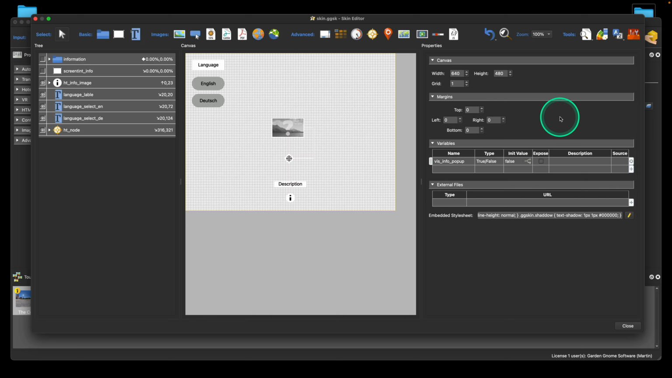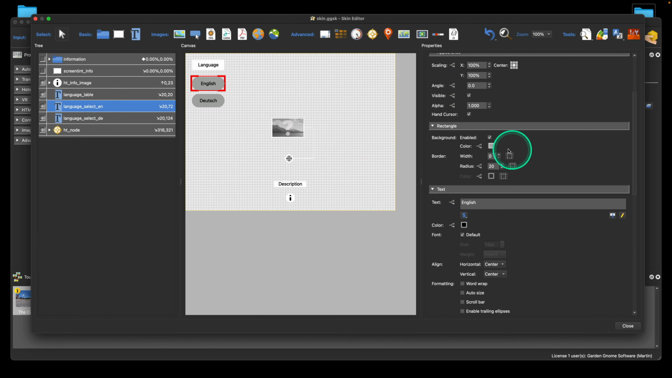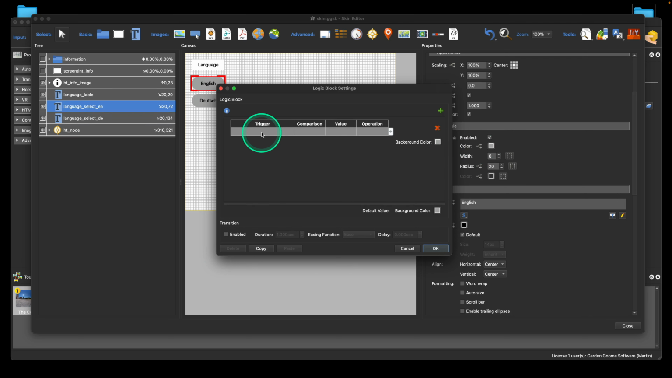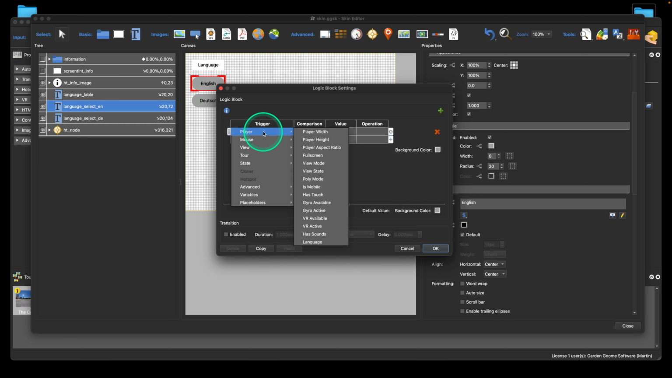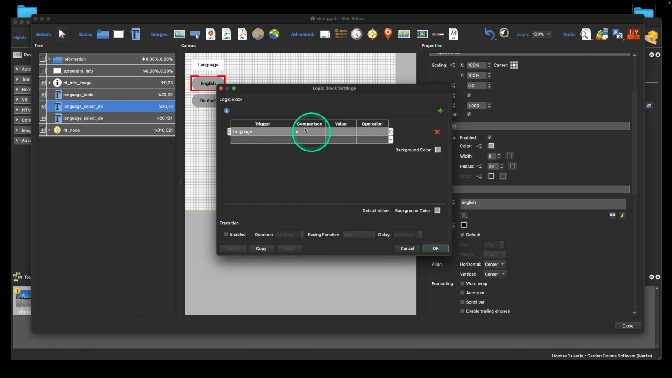Let's head back to the skin, and let's have a look at the language for EN. This is my English button. Now I've got the backgrounds grayed out. But when I click on this, you'll see that I can use a logic block trigger, which is going to be player language. Now we could say equals and then EN, so equals English, EN.